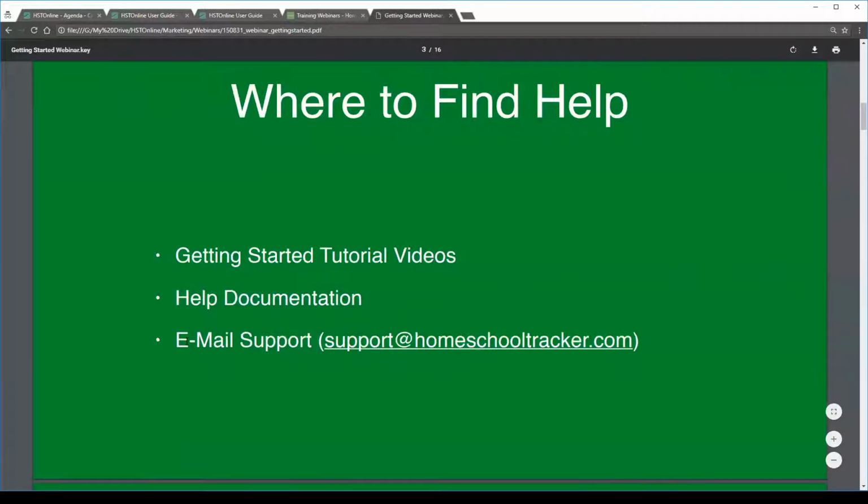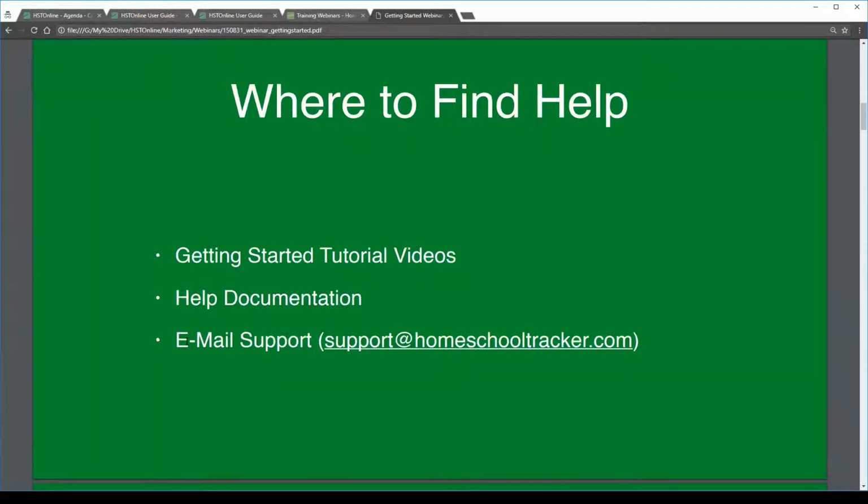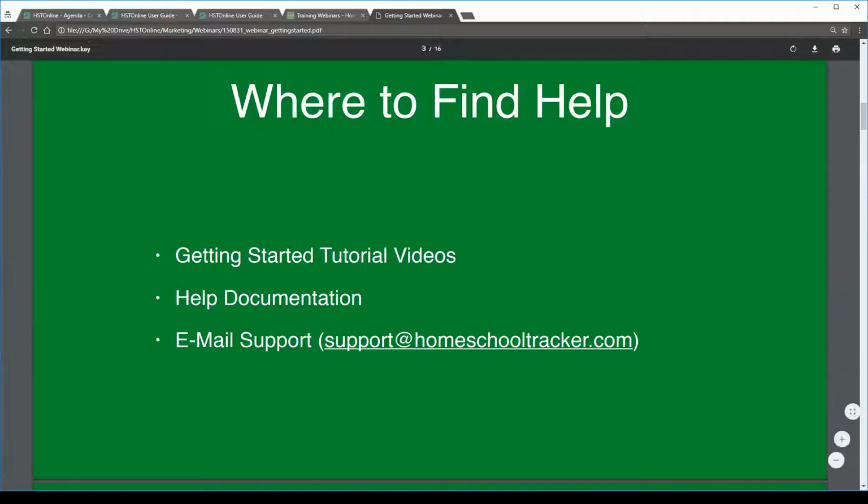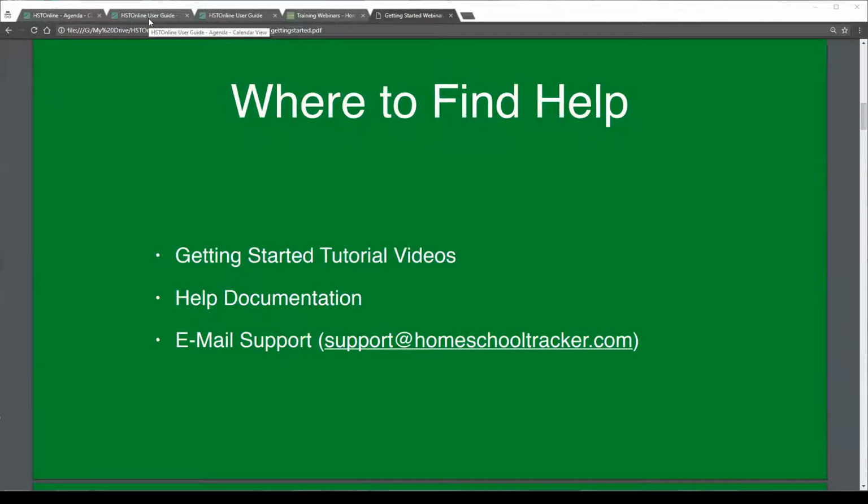And last but not least, email. You can always email us at support@homeschooltracker.com. We monitor that email box all the time, and we typically respond to each and every email we receive, usually within 1 to 2 business days. At certain times it can get busier, but we definitely want to respond to you as soon as we can. So definitely don't hesitate to email us at support@homeschooltracker.com.